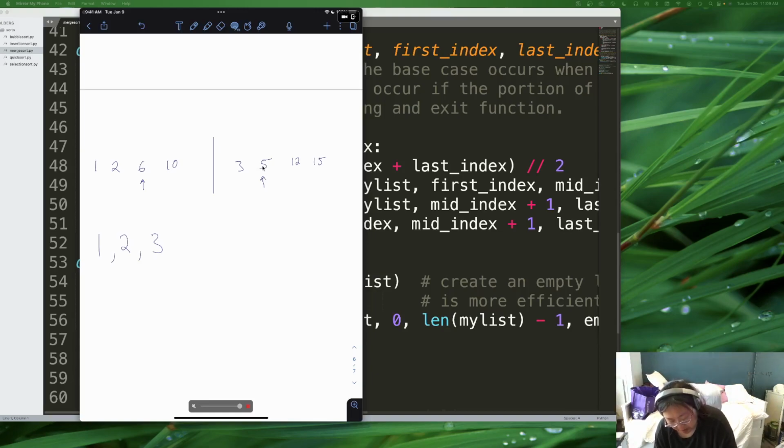Since it's the smaller number, we choose the 5, and then because we chose the 5, we move this arrow. Now, between 6 and 12, which is smaller? It's 6 in this case. So we take the number 6, put it into the list, and move this along. And again, between 10 and 12, which is the smaller one? In this case, it's the 10. So we choose that, and that's it for that list.